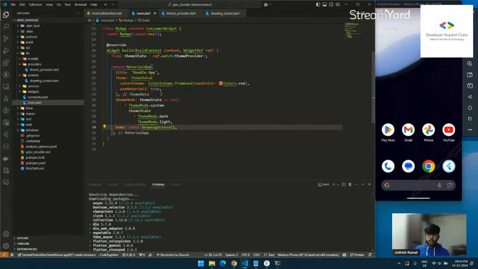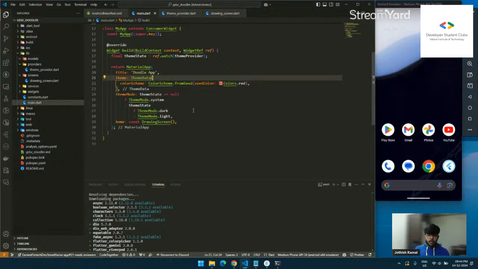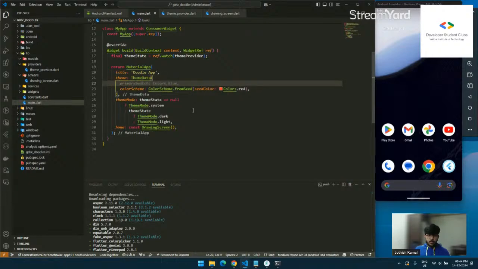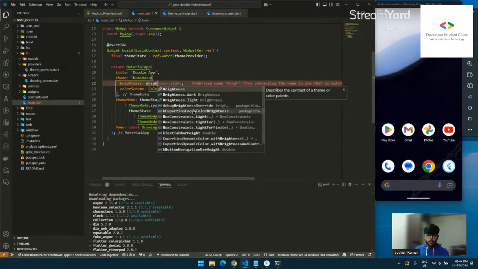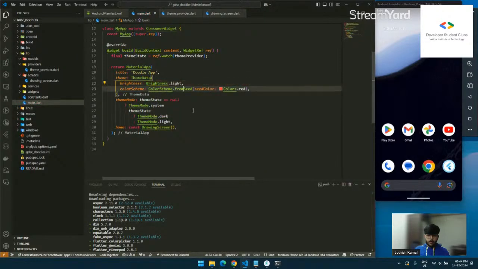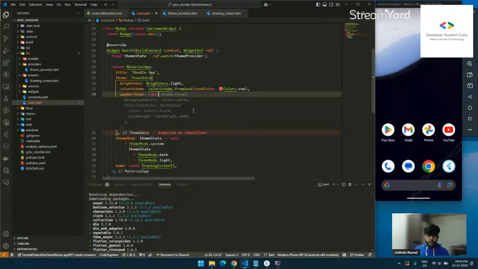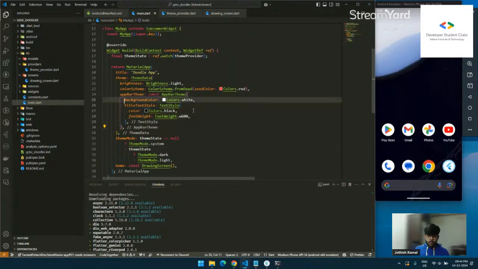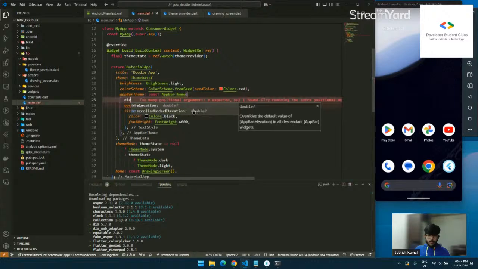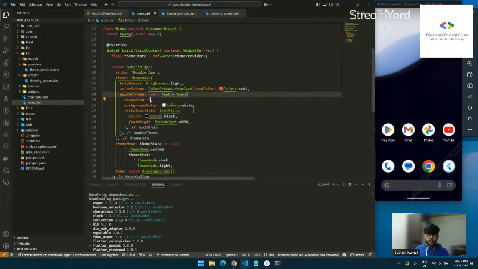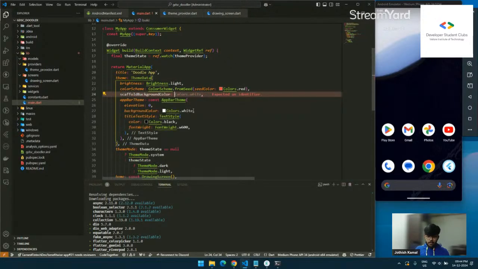Once this is set up, I'm just gonna quickly make themes. Let the color scheme be red itself, and we're gonna make brightness. Brightness will basically define if it's light mode or dark mode. Brightness.light is for light mode, and then we're gonna make an app bar theme. Okay, background color will be white, elevation as 0, and also put a scaffold color of gray.